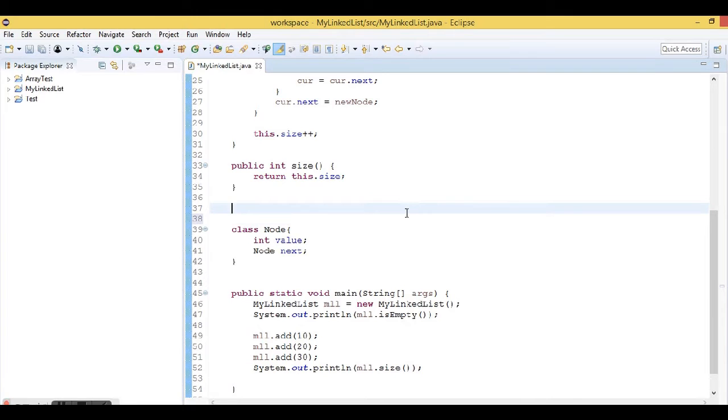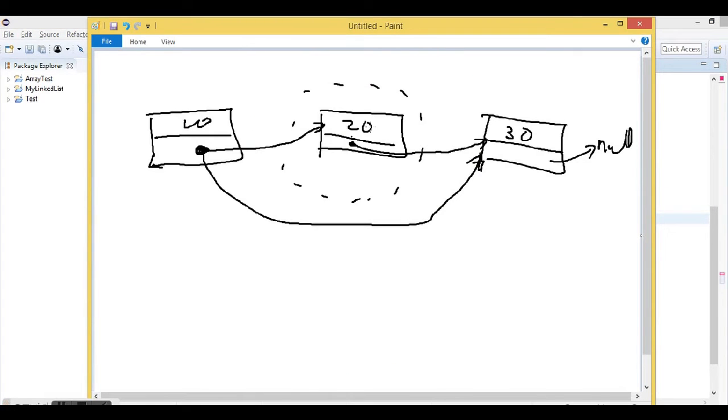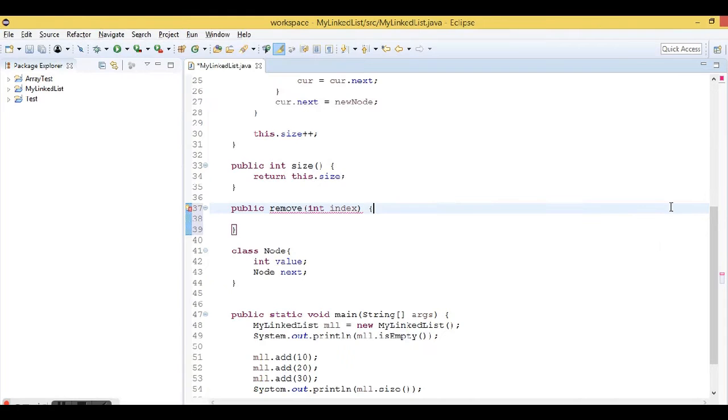So the first thing is to create the method called remove. It's a public method, remove, and remove takes in an integer parameter, and this will be the index of the item we wish to remove. So for example, if we want to remove 20, it will be 1. So first item is index 0, second is index 1, third is index 2. So you pass in the index which we wish to remove.